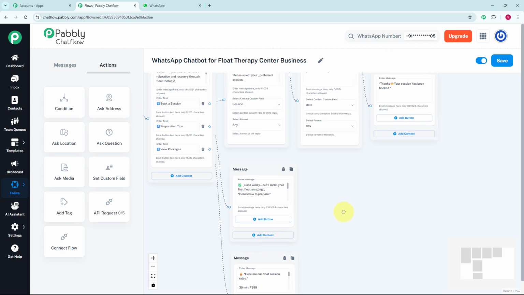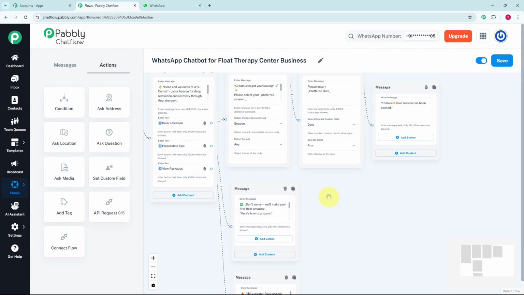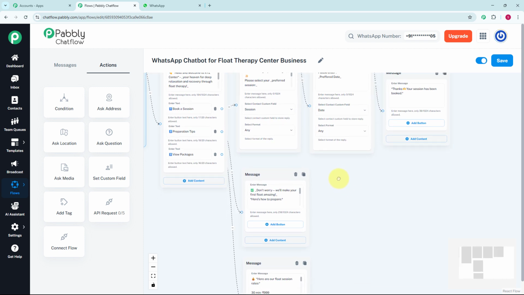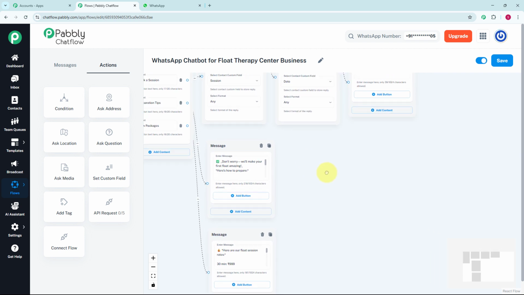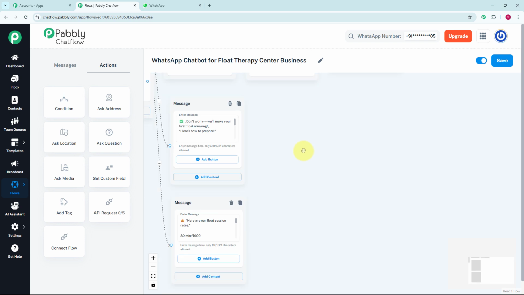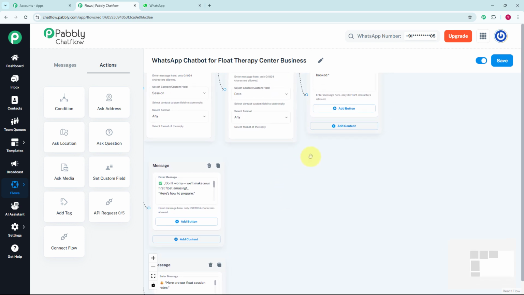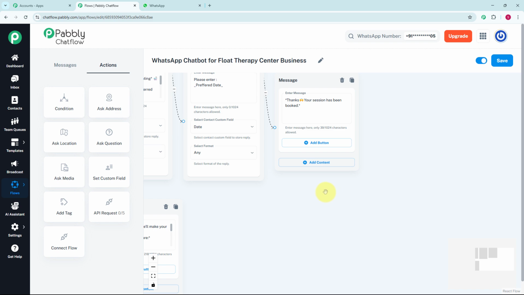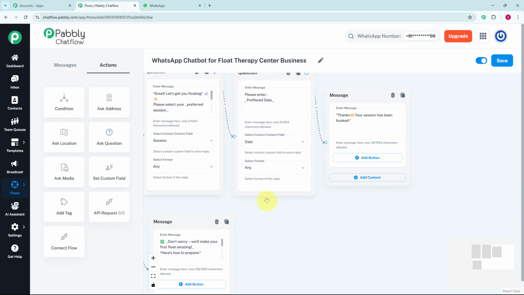So in this video we are going to learn how to create a WhatsApp chatbot for a float therapy center business. This chatbot will let your clients book sessions, get preparation tips and see the packages. This chatbot is going to save your time by reducing your manual workload by providing you automations. So let's start creating our own WhatsApp chatbot, but firstly I'm going to show you how exactly a chatbot works.